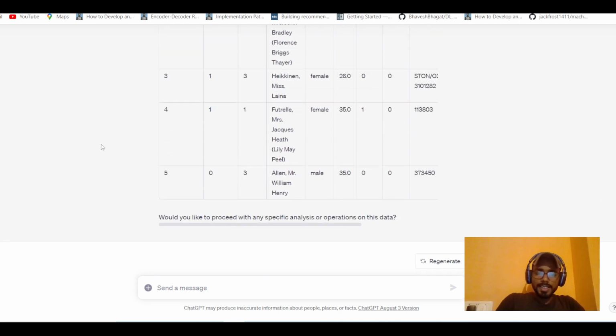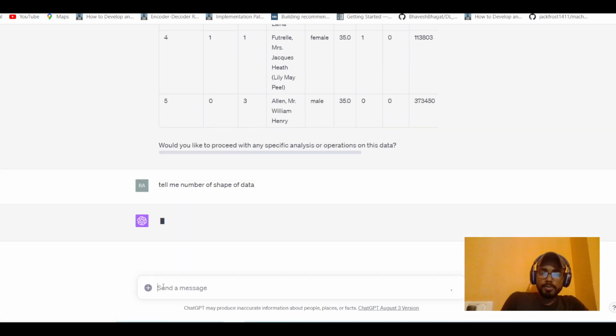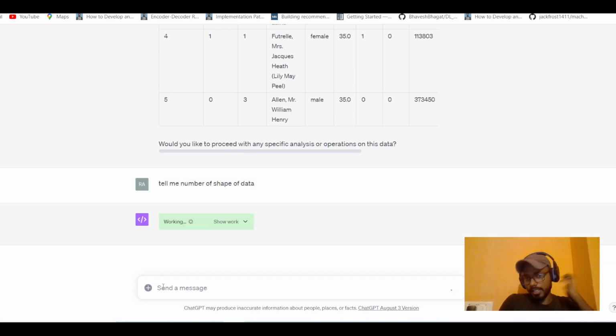So let's proceed and we do something. We just want some basics. What is the total number of rows and columns in that CSV file? So tell me the number of rows, or the shape of the data. This is all about the text data, right? Text prompt, and you will see how many rows and columns there are.